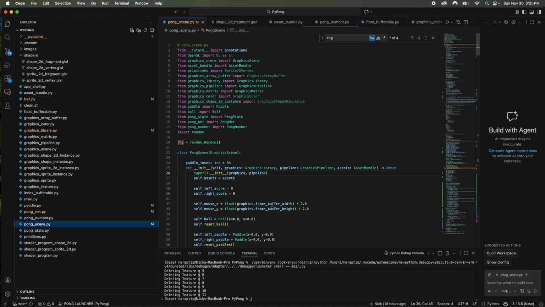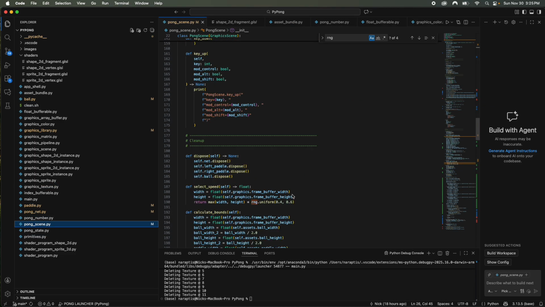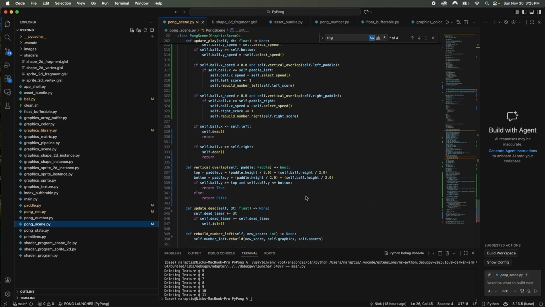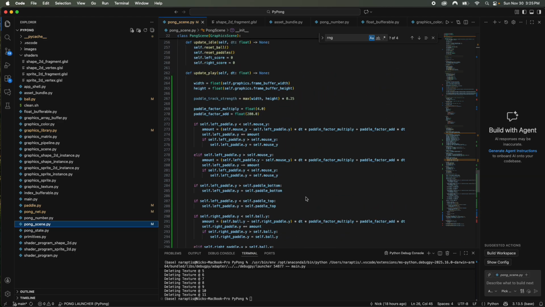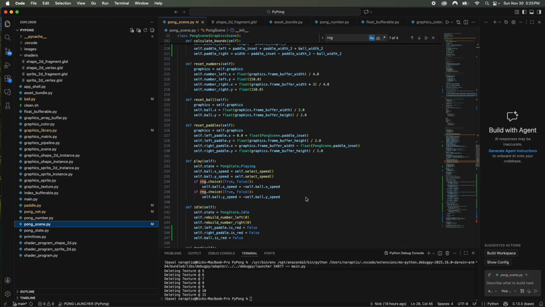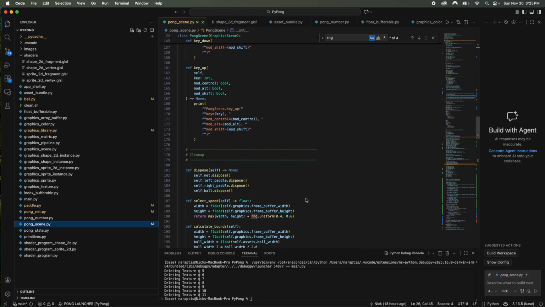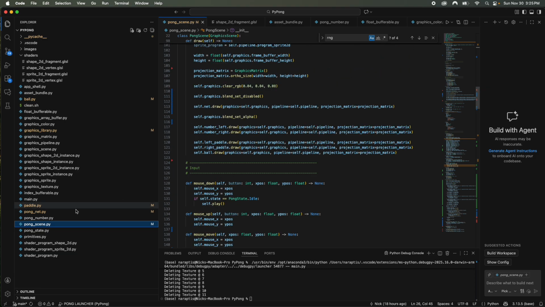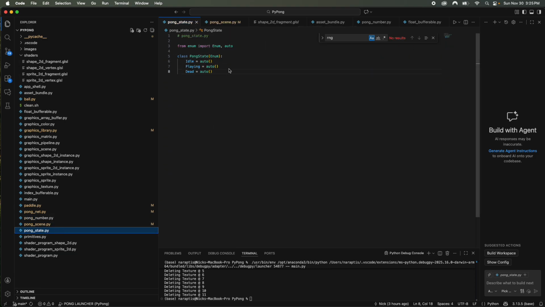Pong scene is the main game file, and this one might be hard to read if you're just glazing over it, but yeah, that's kind of the engine for the game. Pong state, this one's pretty simple. You're either idle, playing, or dead.